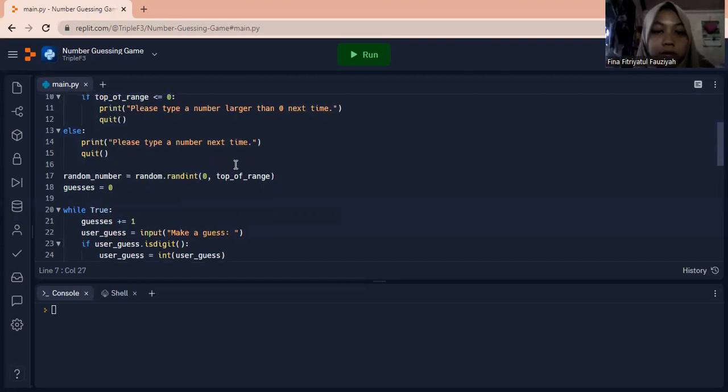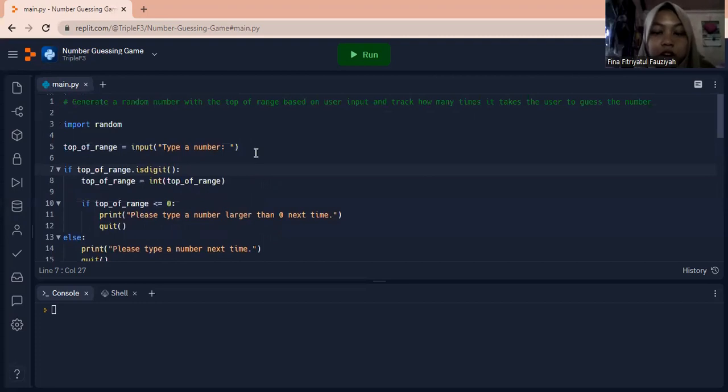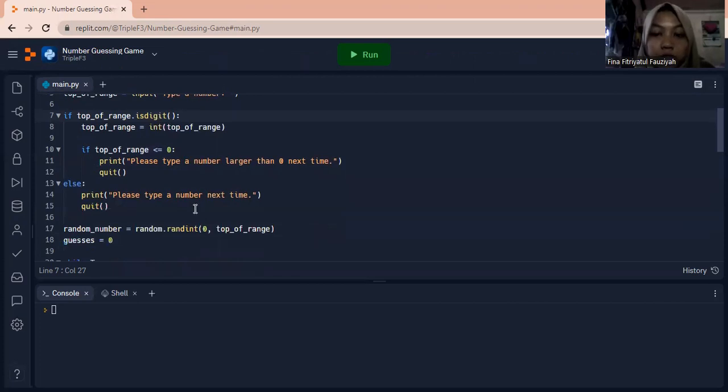The first thing that we are going to ask the user is how large of a number they want to generate. So we ask the user to input the number, and we will make it the variable called top of range. If what the user put is digits, we will convert it to an integer. If the user inputs a number below or equal to 0, we will tell them to type a number larger than 0 next time, and then the program will quit. And if the user inputs anything else other than a number, we will tell them to type a number next time.